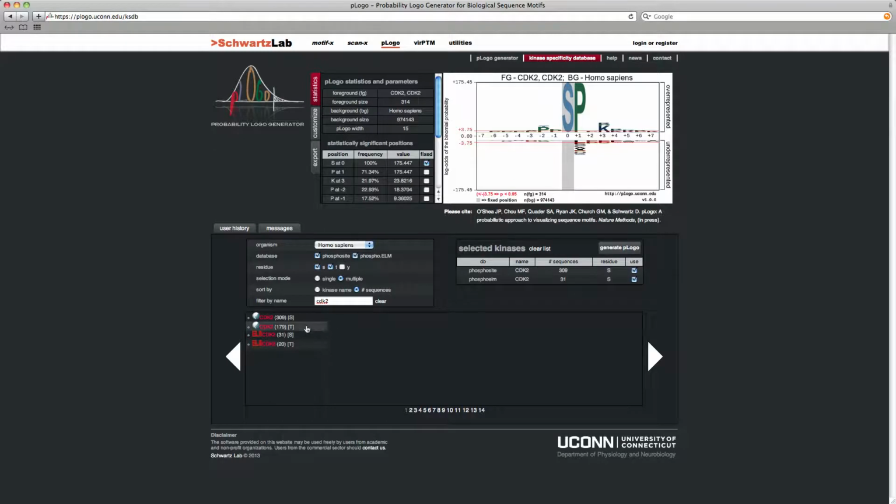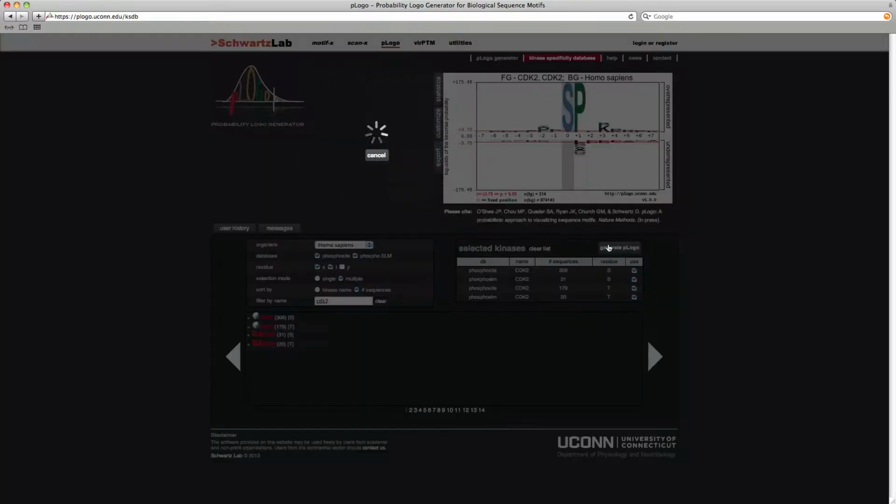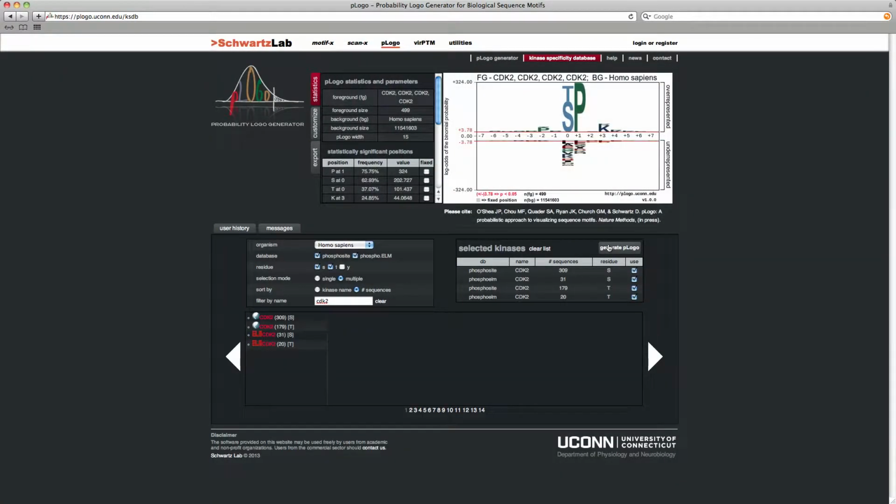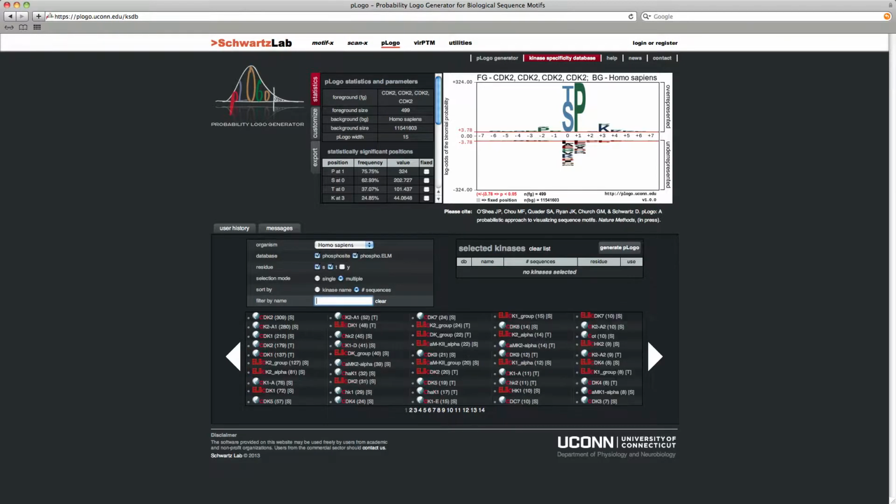We can also add threonine data and regenerate the pLogo that way as well. Clicking Clear List will clear the list and clear the filter by name by deleting the characters in the text field.